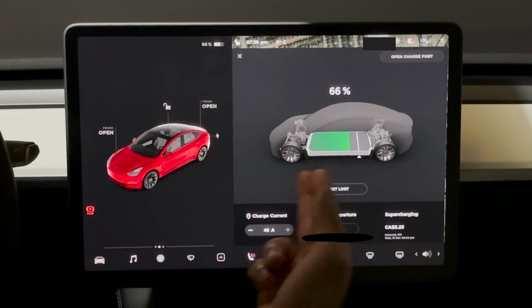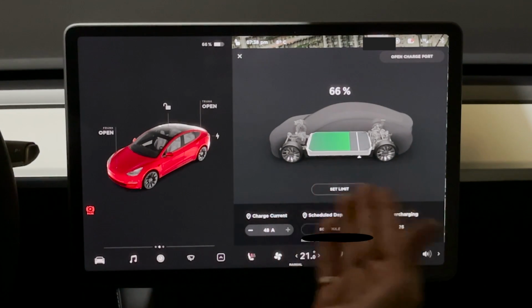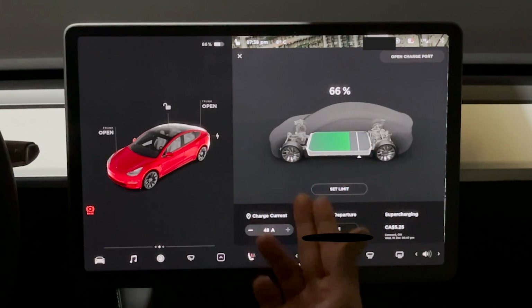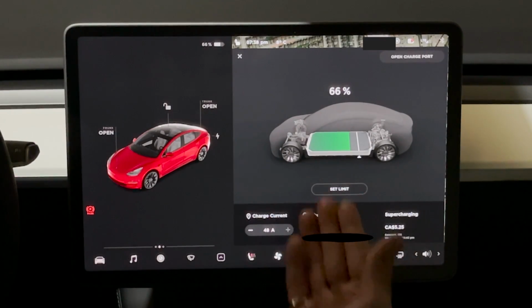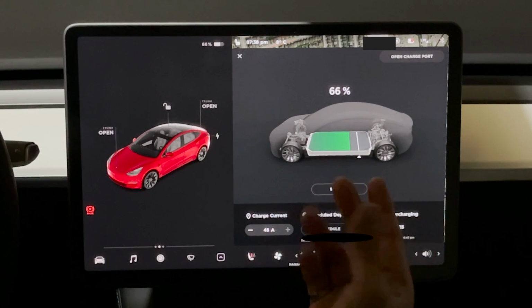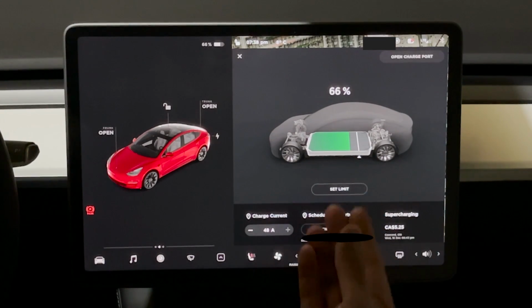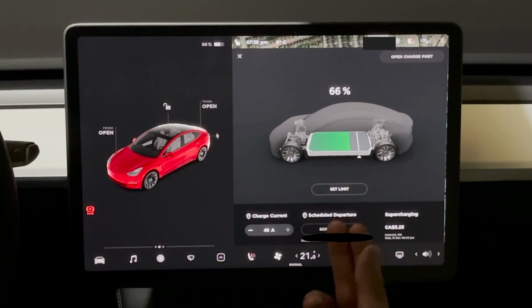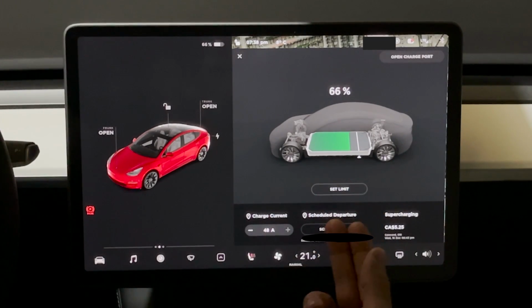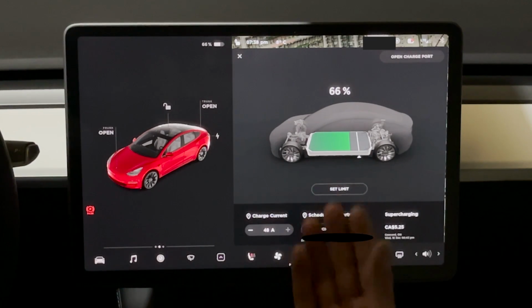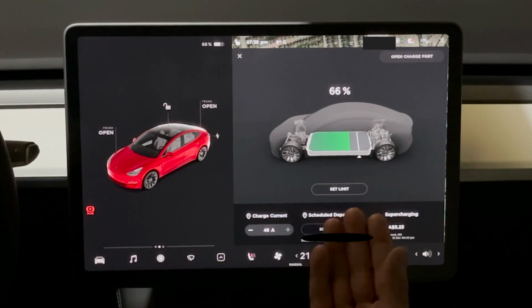So here you can see that the battery is at 66%. It shows green. It does not show you blue. If you're in a colder area and it does show you blue, it means that portion of the battery is not available for use. So it's always highly recommended to precondition the battery before using the car.